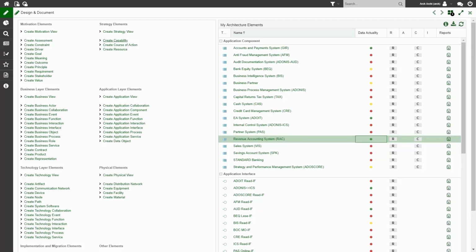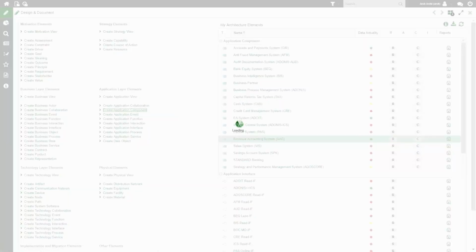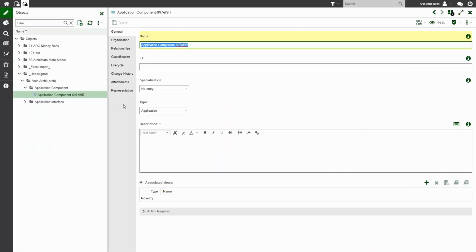On the left-hand side, we've got some quick links for creating views at the various layers of our architecture, as well as all of the different elements that we have available in ArchiMate. Okay, so to start, I'm going to create an application component here. With the quick link, I create an application component. When we do, it's automatically created in the Object Explorer on the left-hand side, and the notebook of the object also opens up on the right-hand side. So we can just begin to document a CRM system.